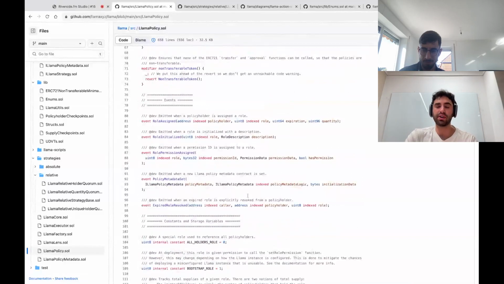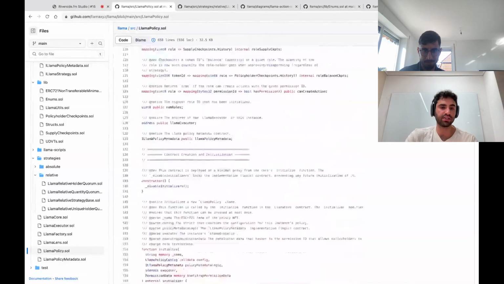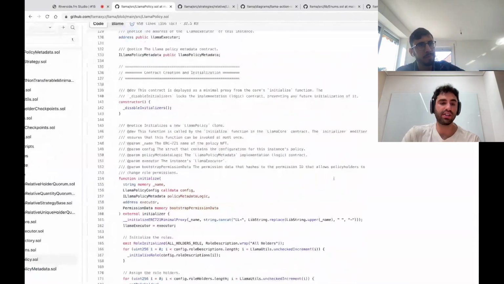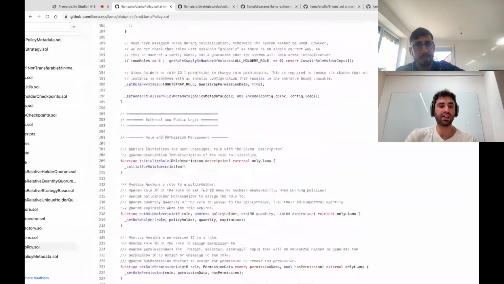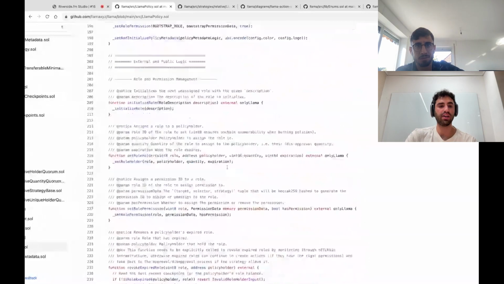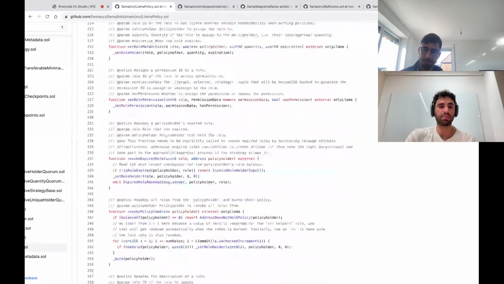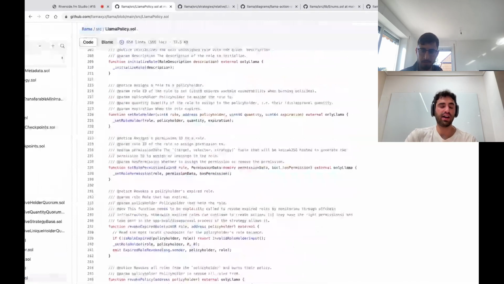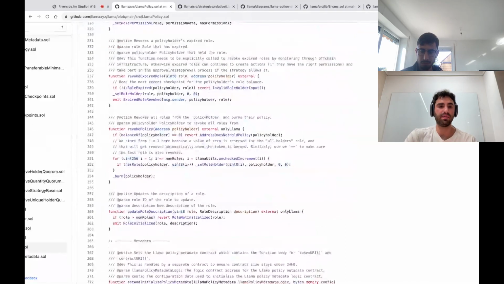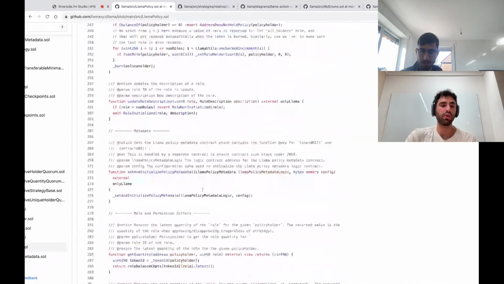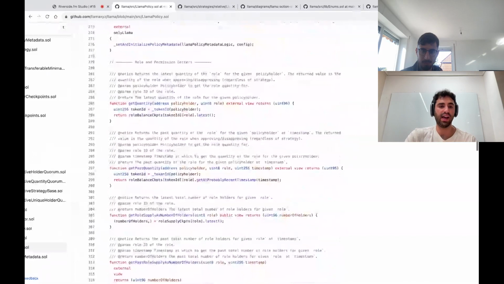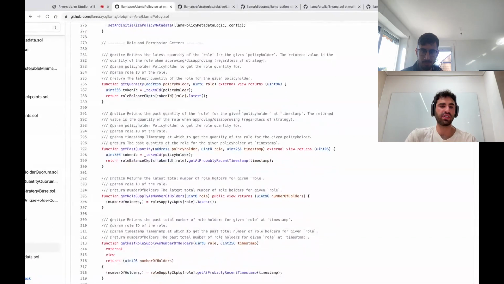I just pulled up the Llama policy contract. The Llama policy contract is this non-transferable NFT contract, and I wanted to show how this looks. We talked about role management and we talked about permission management. You can actually see how roles can be set and permissions can be set, and how some of these getter functions work.